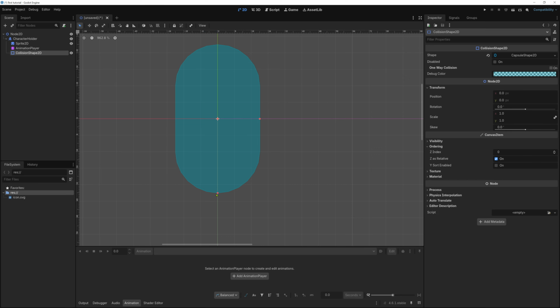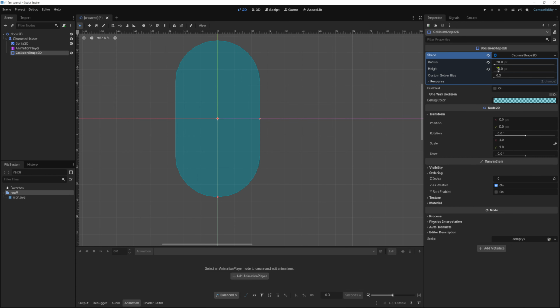Where are these properties? If I open this one, just clicking, I see our resource properties. So let's imagine resources like a container of information for our node to work. This resource capsule shape 2D, I keep saying resource because we're gonna see later how we can create our custom resource. So our resource capsule shape contains this radius, this height, and another thing called custom solver bias.